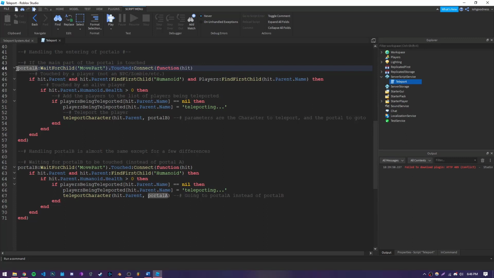Now, this first function waits for the portal A move part to be touched. When this happens, it grabs whatever touched the portal, and we'll refer to it as hit. Then we do some quick checks on hit, ensuring it was hit by an actual player. Next, making sure the player is alive. And then, wrapping back to that players being teleported table, we make sure that the player is not currently teleporting. If they are not, then we teleport them, and add them to the table, and then fire that function that will allow them to teleport.